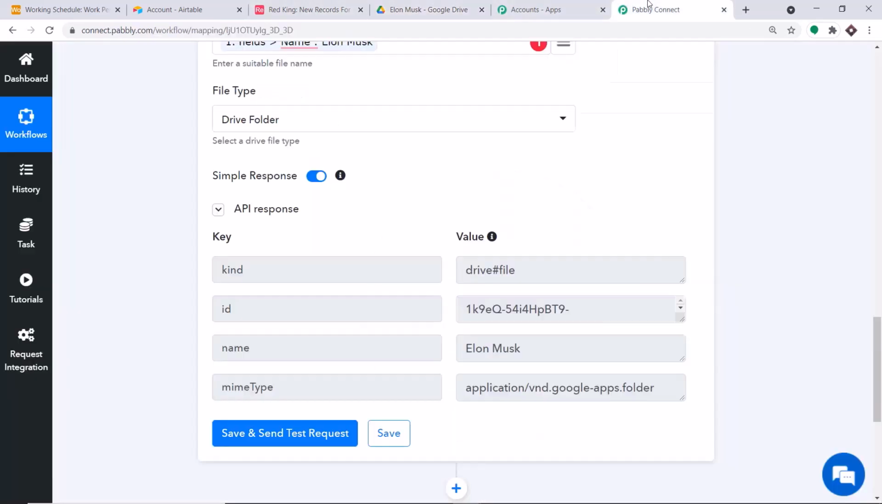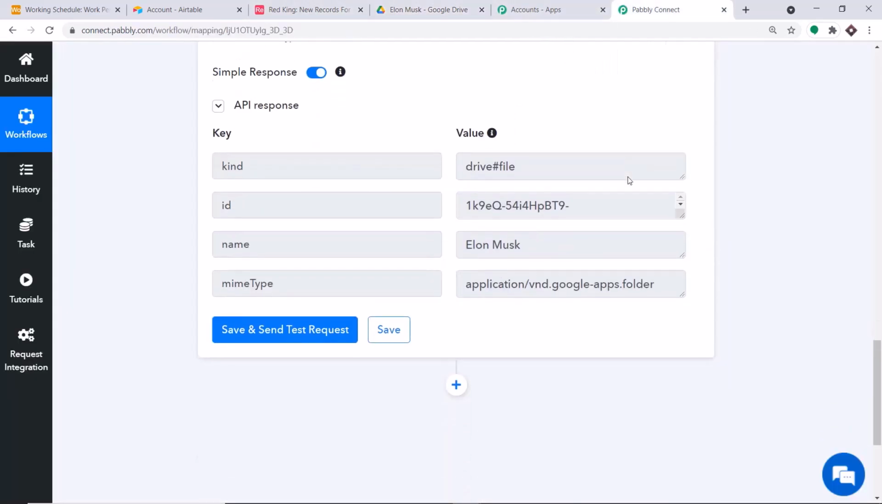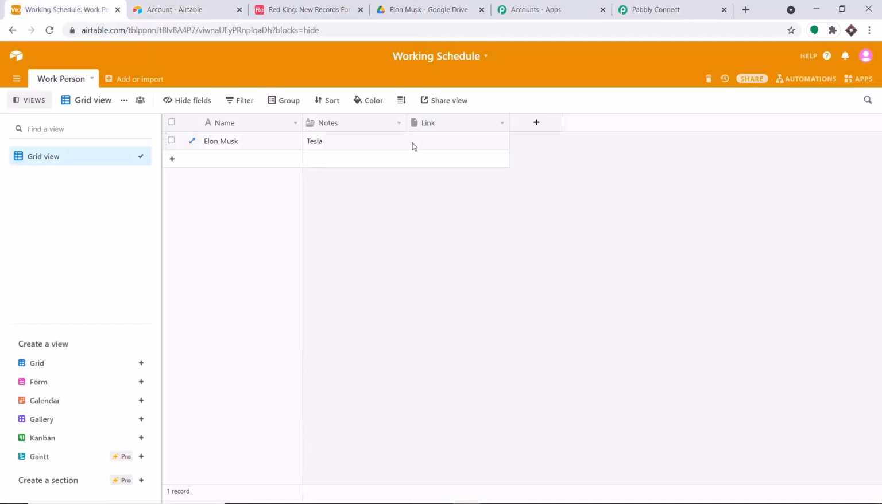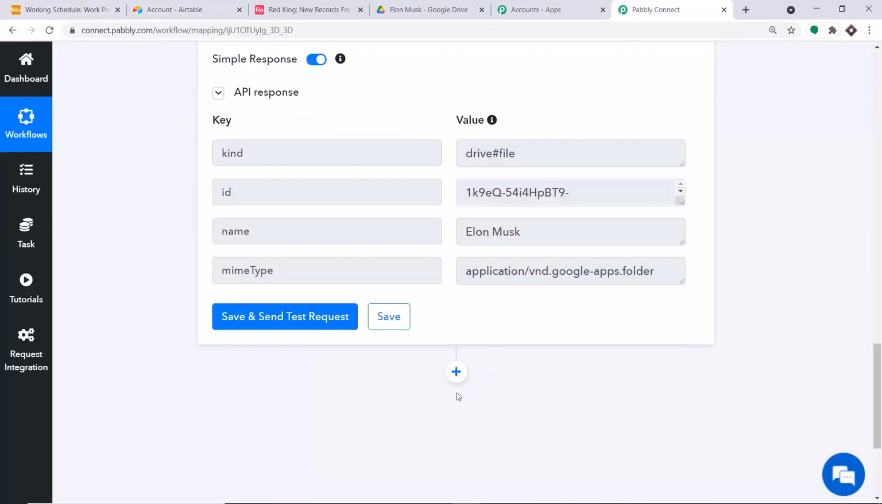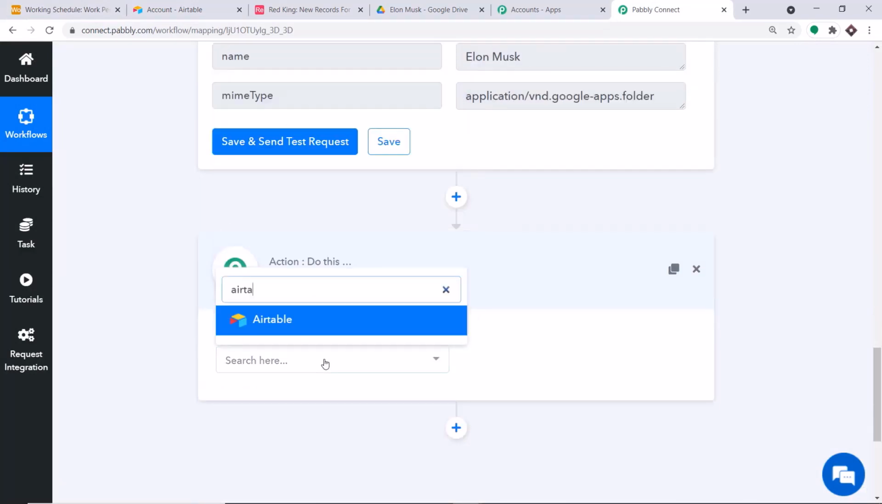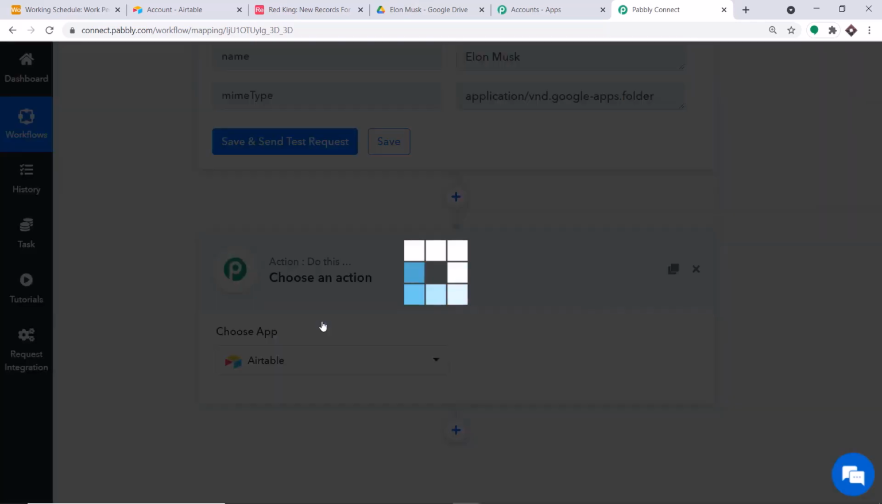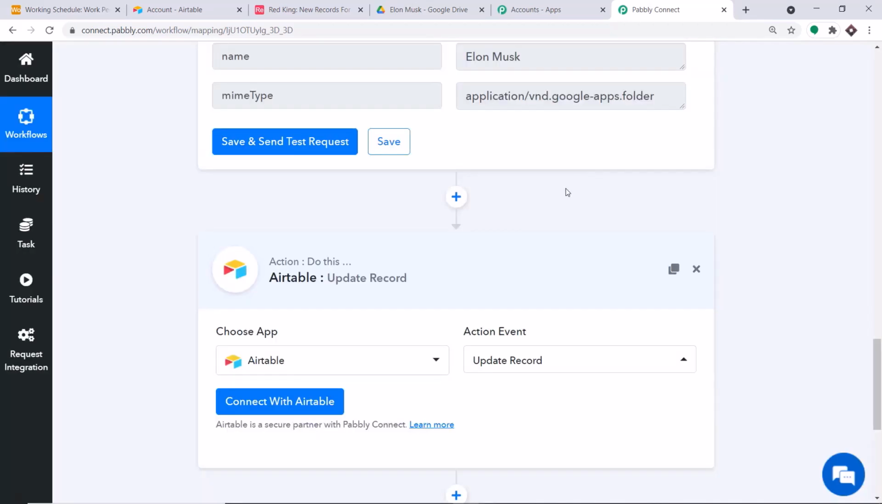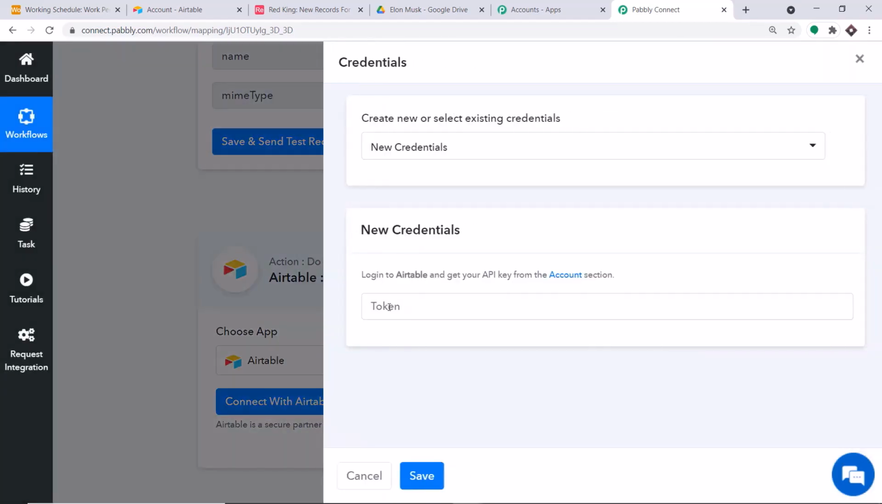Okay, so next, we want to create a link so that this link will be available in this section. Okay, in this section. So let me click on this plus button, and this time we are going to associate it with Airtable. So let me type Airtable. Okay. So this time we are just going to update a record. So let's select the action event as update a record, and let me again click on connect with Airtable.